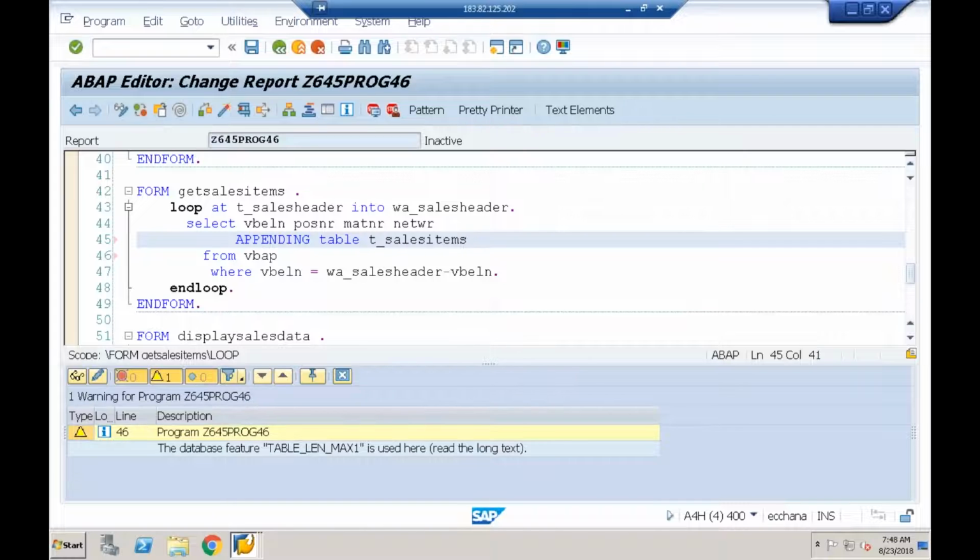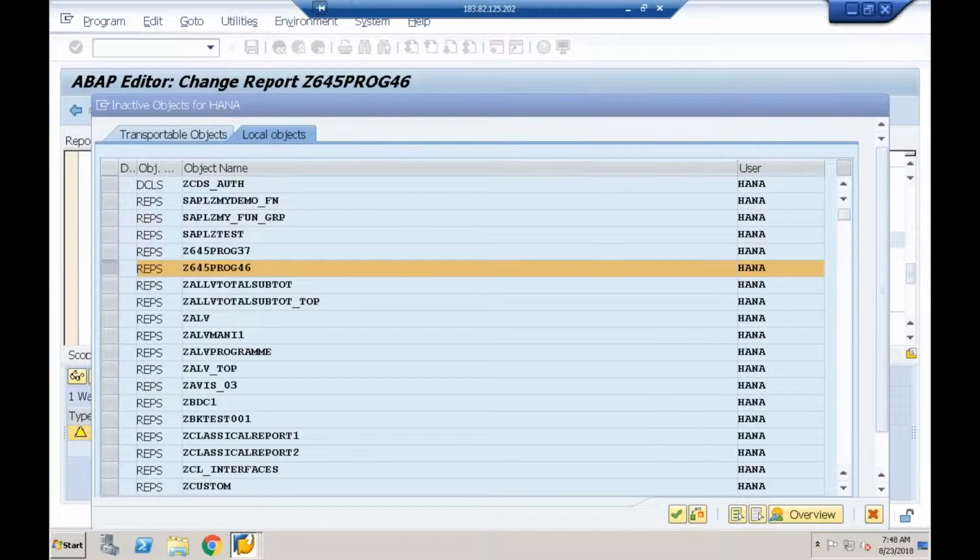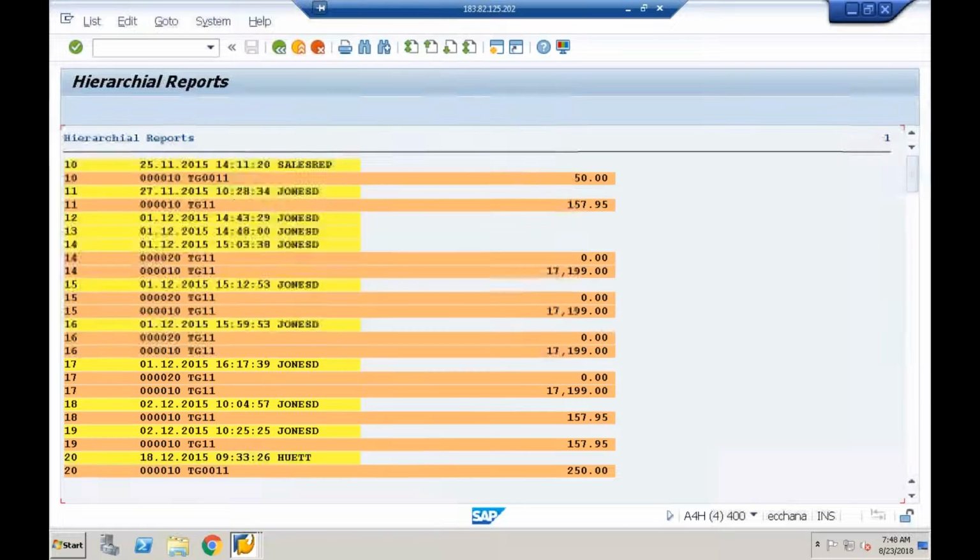Save it. Check it. No errors. Done. Let me execute and check the result. Good. I got that result. What is that I got? Header record in yellow color.